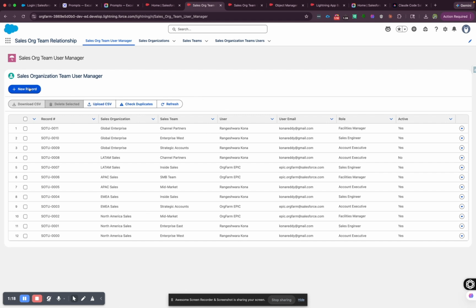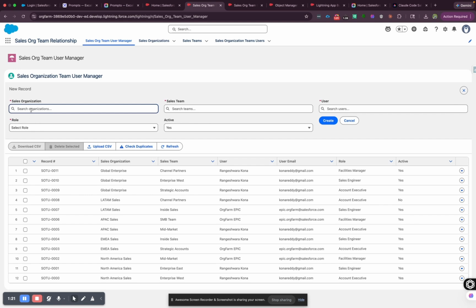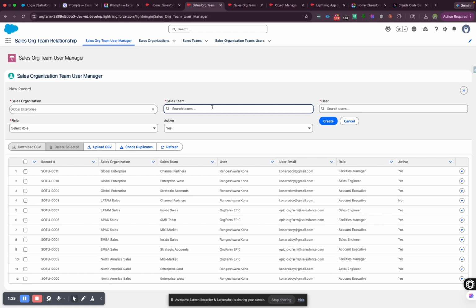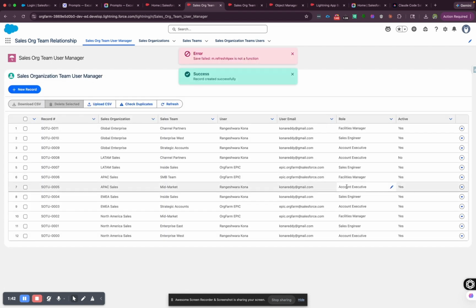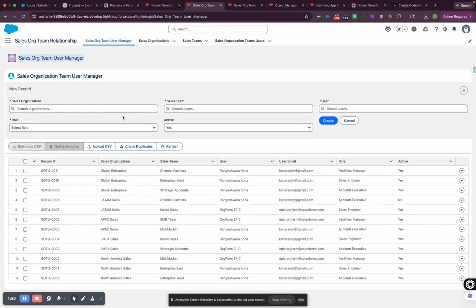And then if I click on New, I enter Global Enterprise, the sales team Channel Partners, and then the user, and select the role, Account Executive, and I can create. Okay, somehow I'm getting an error, save failed. So let me try to do that again and copy that. Global Enterprise.